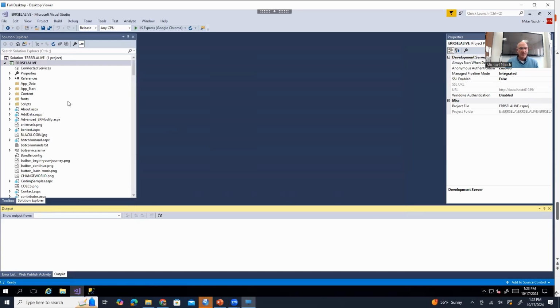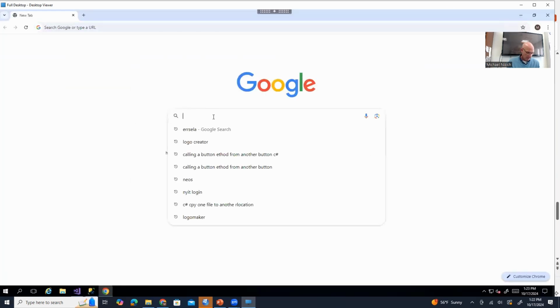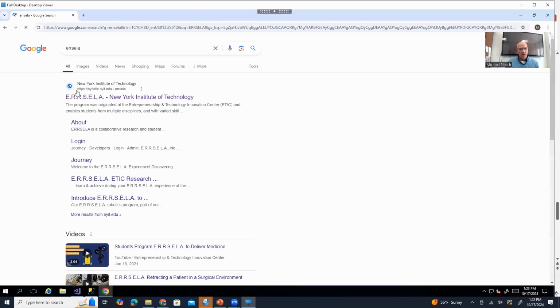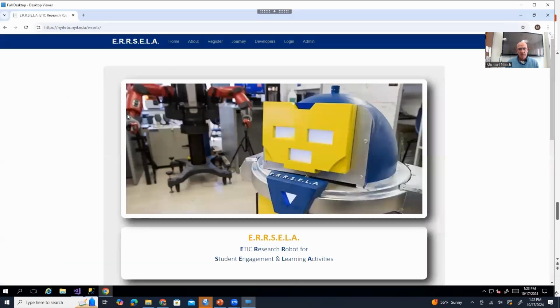So the one we're working with today is called Ursula, and it's our internal robotics project and program here to engage students. We use C# and Visual Studio, and we use SQL Server for our database. It's a good example of a real world type application that we work on. To give you an idea of what an application would look like in general, if we bring up a browser and type in Ursula, it comes up as New York Tech's robotic project.